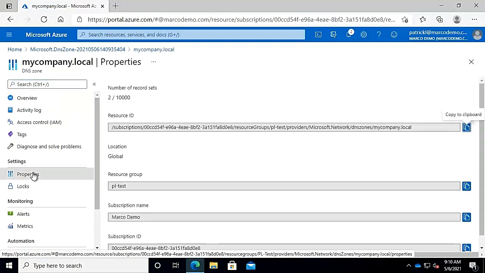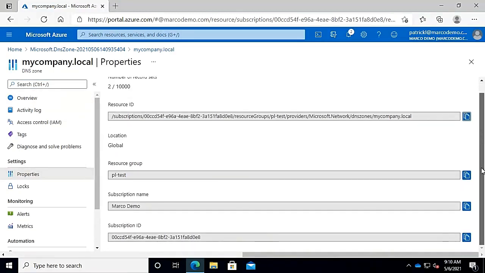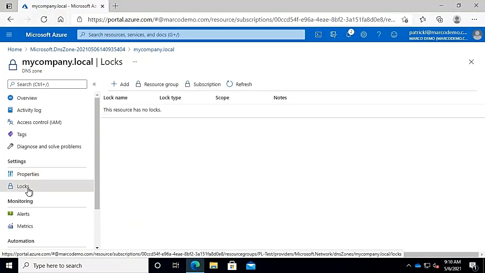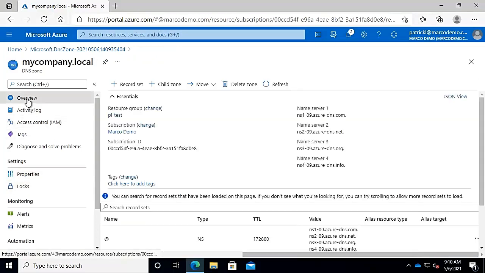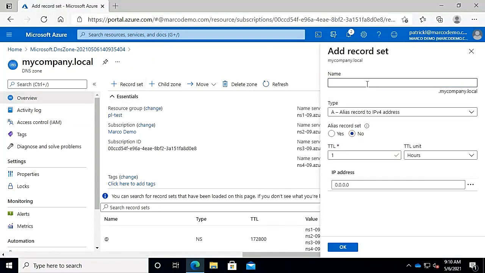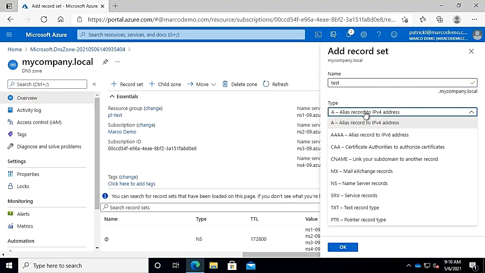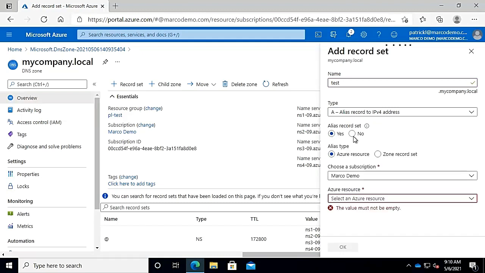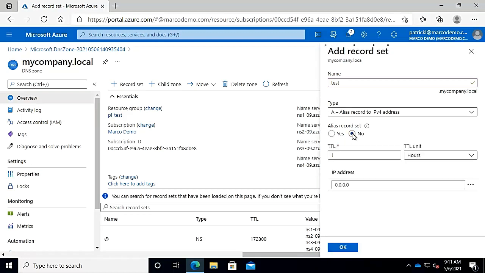All right, so let's go first and just see properties, just some statistics about this, not really much to do here. Locks are your ability to make this read-only if you want, and then back on the overview tab would be my ability to create a record set. So the name is first. The type of record that you want to create, and so we have all the standard types, the quad A records for IPv6, CNAME records for aliases, MX for mail exchange, SRV, text records, etc. Is it an alias record set? If it is, what type of alias it is, and then the Azure resource that it's going for. Otherwise, it's just a name and an IP address.